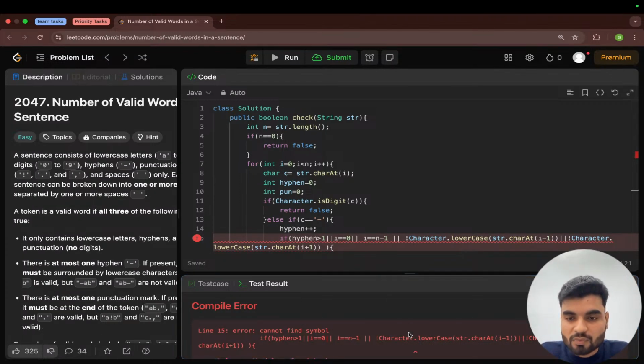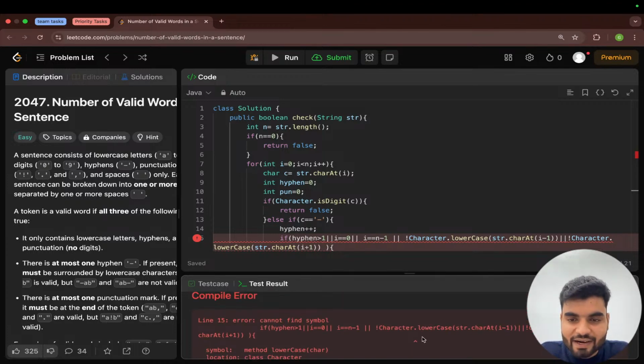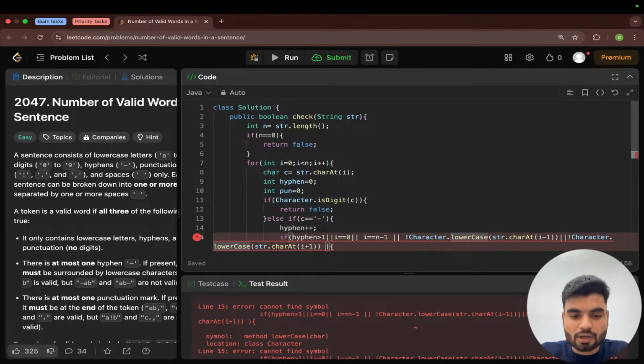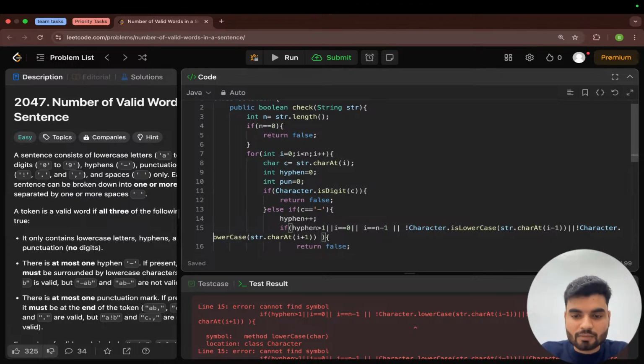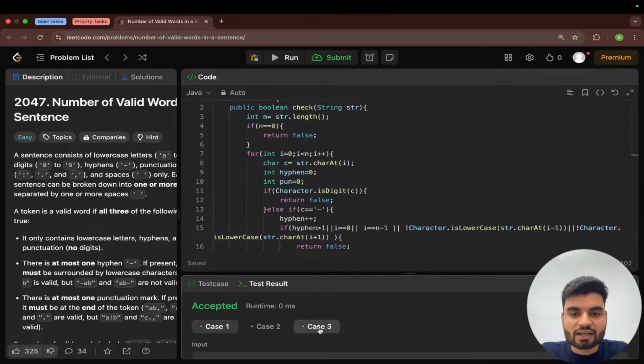Oh, it's mentioning cannot find symbol lowercase. I guess isLowercase is a method. Yes, directly isLowercase is not available in Java. This is the problem when working with multiple languages at a time, because every language has the same method, just with a different name. Like this is working fine.